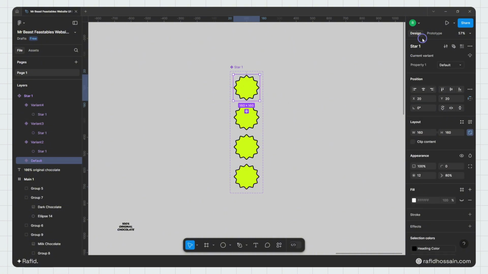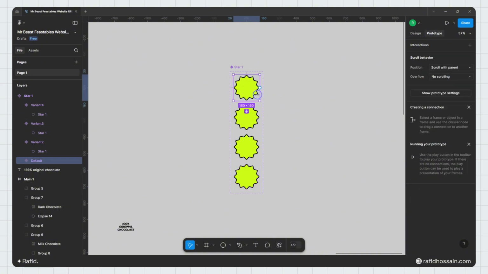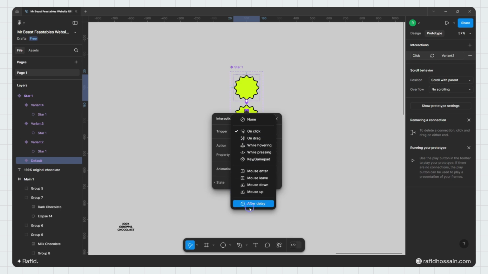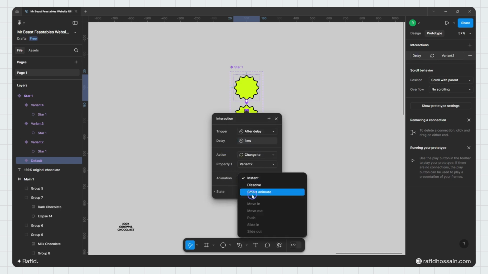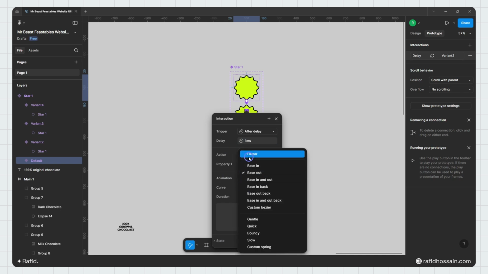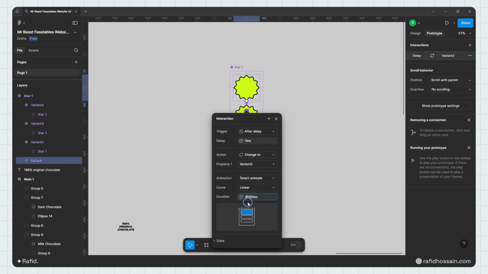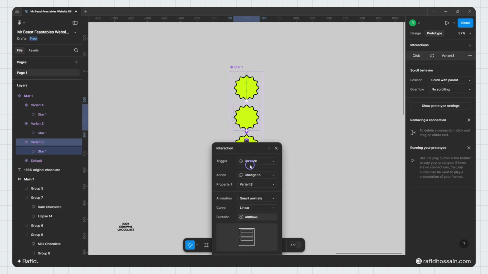So now I select the first one, go to this prototype option, link to this one, trigger is after delay, and delay is on, and animation is smart animate, and make sure you select linear. I'll add 4000 milliseconds like this, and select this one, link to this one, and I'll add trigger after delay, delay is on, and everything is fine.